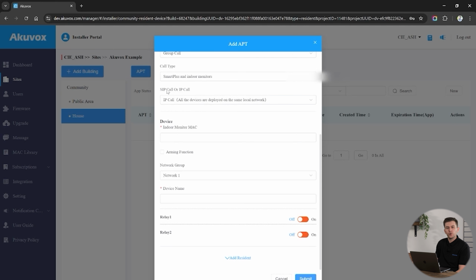Probably one of the most important settings in this menu is the SIP or IP call. This is basically saying, are the indoor monitors on the same network as the intercom on the outside? If it is, you can leave this as IP call, but otherwise use SIP call. Again, if you're using the E18 LTE or the R20 LTE, you'll want to make sure this is set to SIP call.